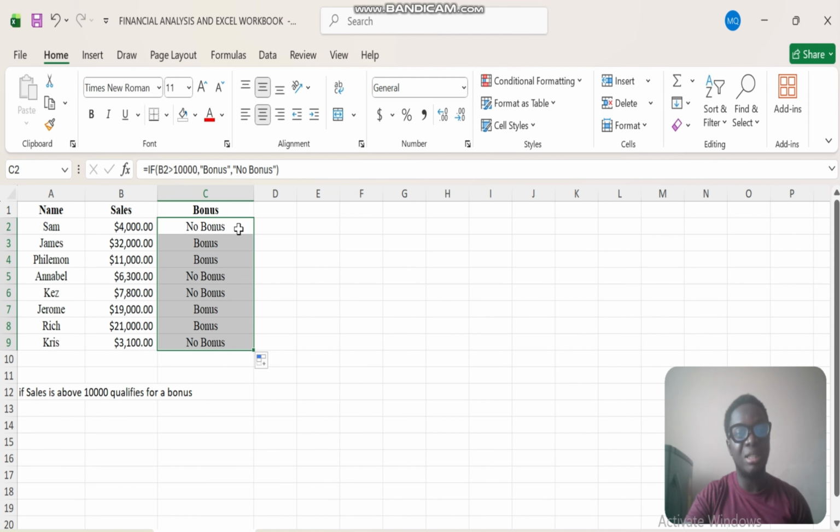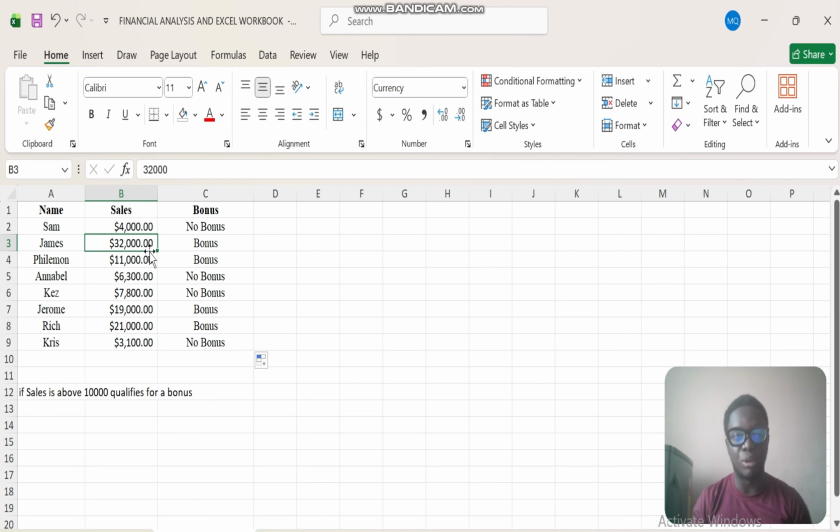So in here what we can see is that for some, the person does not deserve a bonus. He is not qualified for a bonus. Why? Because the sales amount is less than the logical function requires, which is an amount greater than 10,000 in sales, but he had just 4,000 in sales. However, when we come here, we can see that James qualified for a bonus. Why? Because the amount of sales made exceeds 10,000 US dollars, so he deserves a bonus.